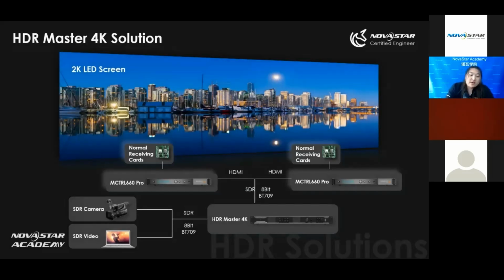And still we have another product that supports the HDR features, just for 2K LED screens. Because customers are asking for the HDR features, but they still have 4K or 2K or even smaller than 2K screens. So we have multiple choices for you. Still, we could choose the M-Control 660 Pro to run the HDR here.